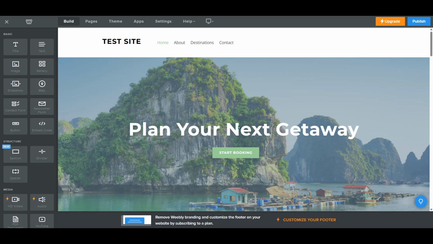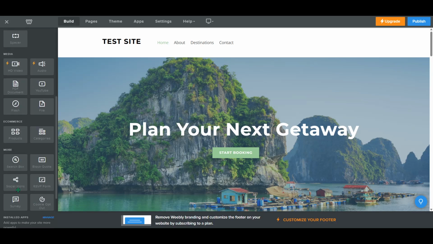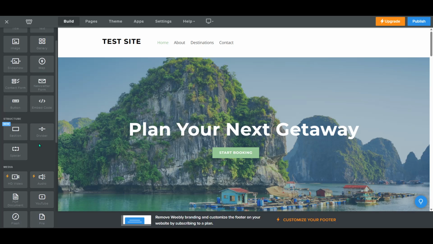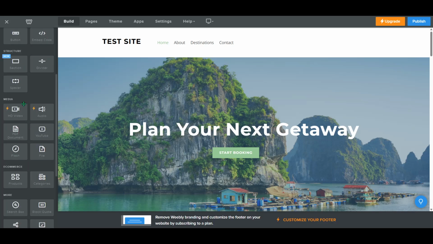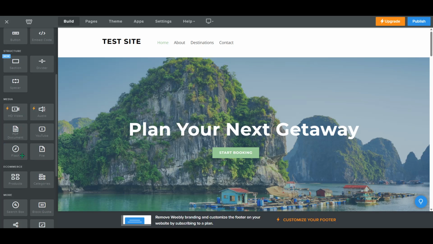Let's begin by opening the Weebly site editor. Once you're inside, direct your attention to the top bar where you'll see an option labeled Build. Go ahead and click on that. Doing so will reveal a list of elements on the left panel. These elements vary in their functions, ranging from text boxes and images to additional features like buttons and dividers. We're going to focus on how to incorporate files.